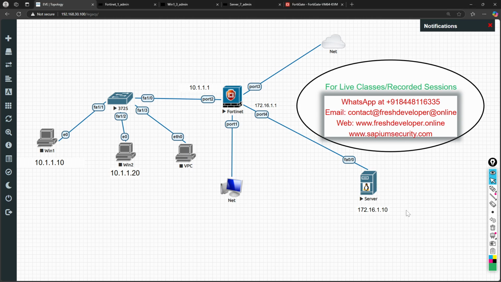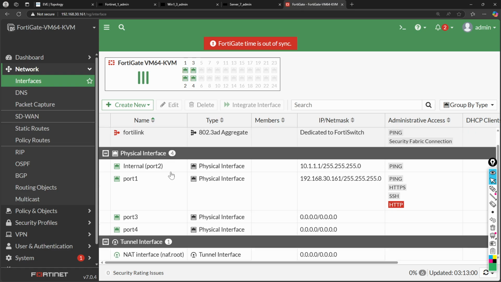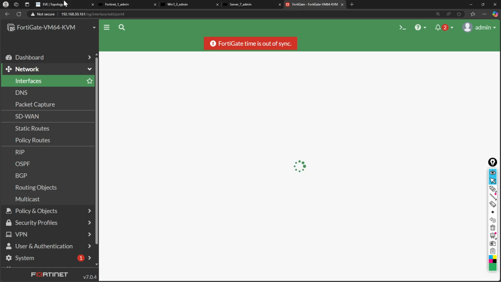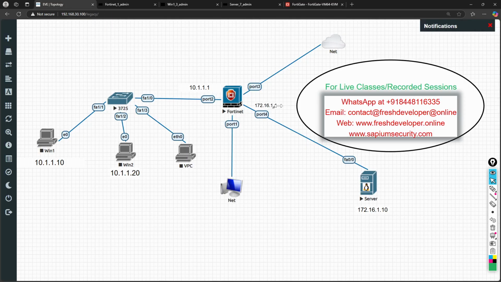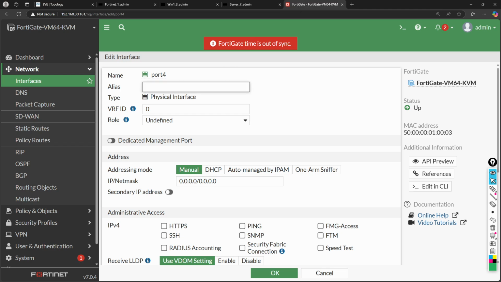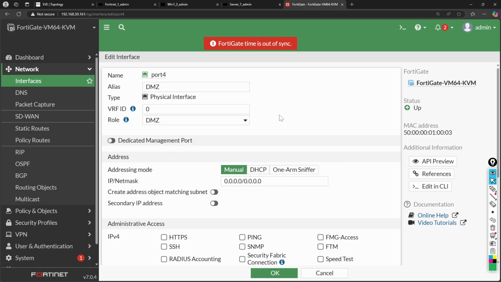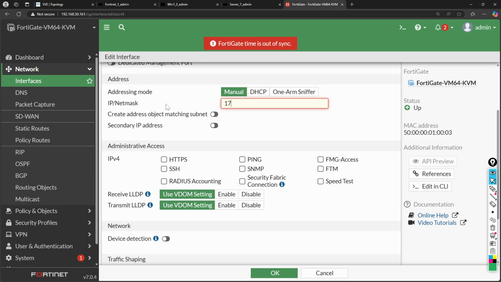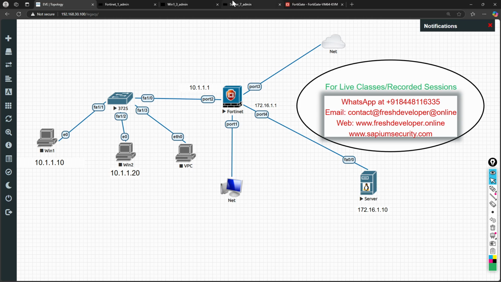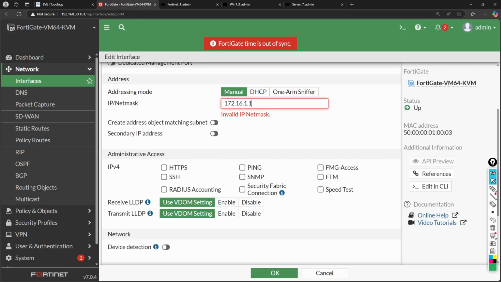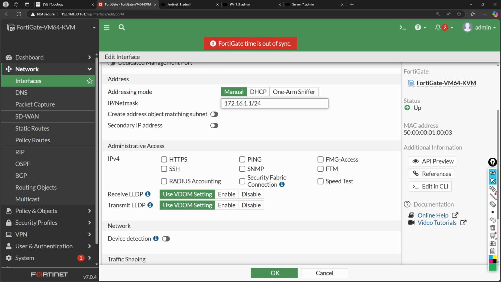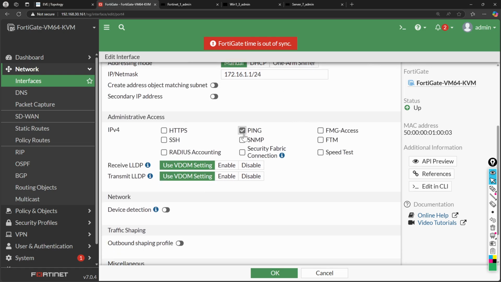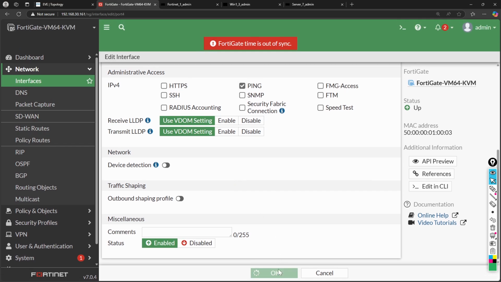Okay, so I was about to configure my port 4 here. I will continue configuring port 4, and the IP address was 172.16.1.1. I will give the name as DMZ. Anything you can give as the name here; that's not mandatory. Here I will give 172.16.1.1, that's what the IP is, and the subnet mask I will give as /24. Allow ping here as well, and no need to change anything as of now.